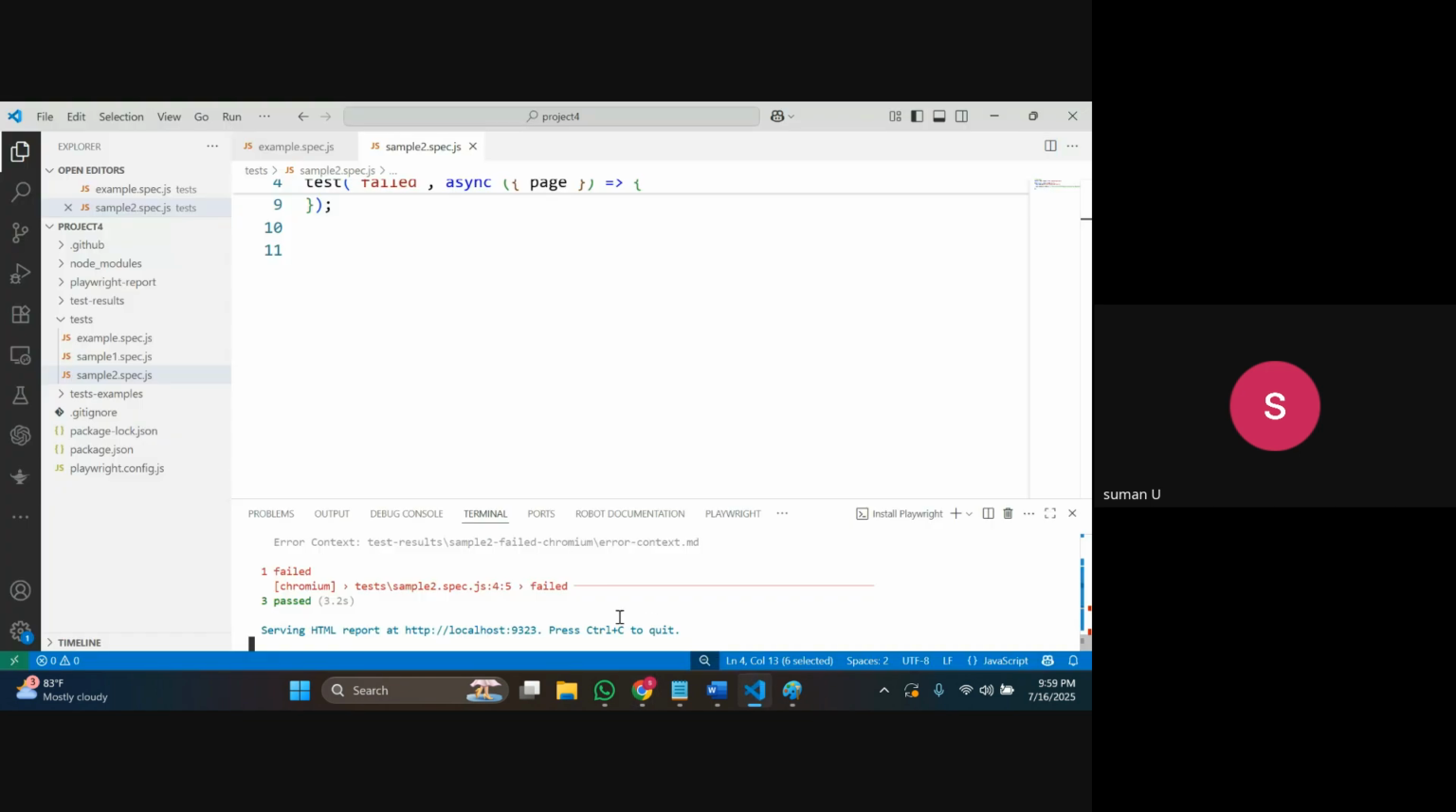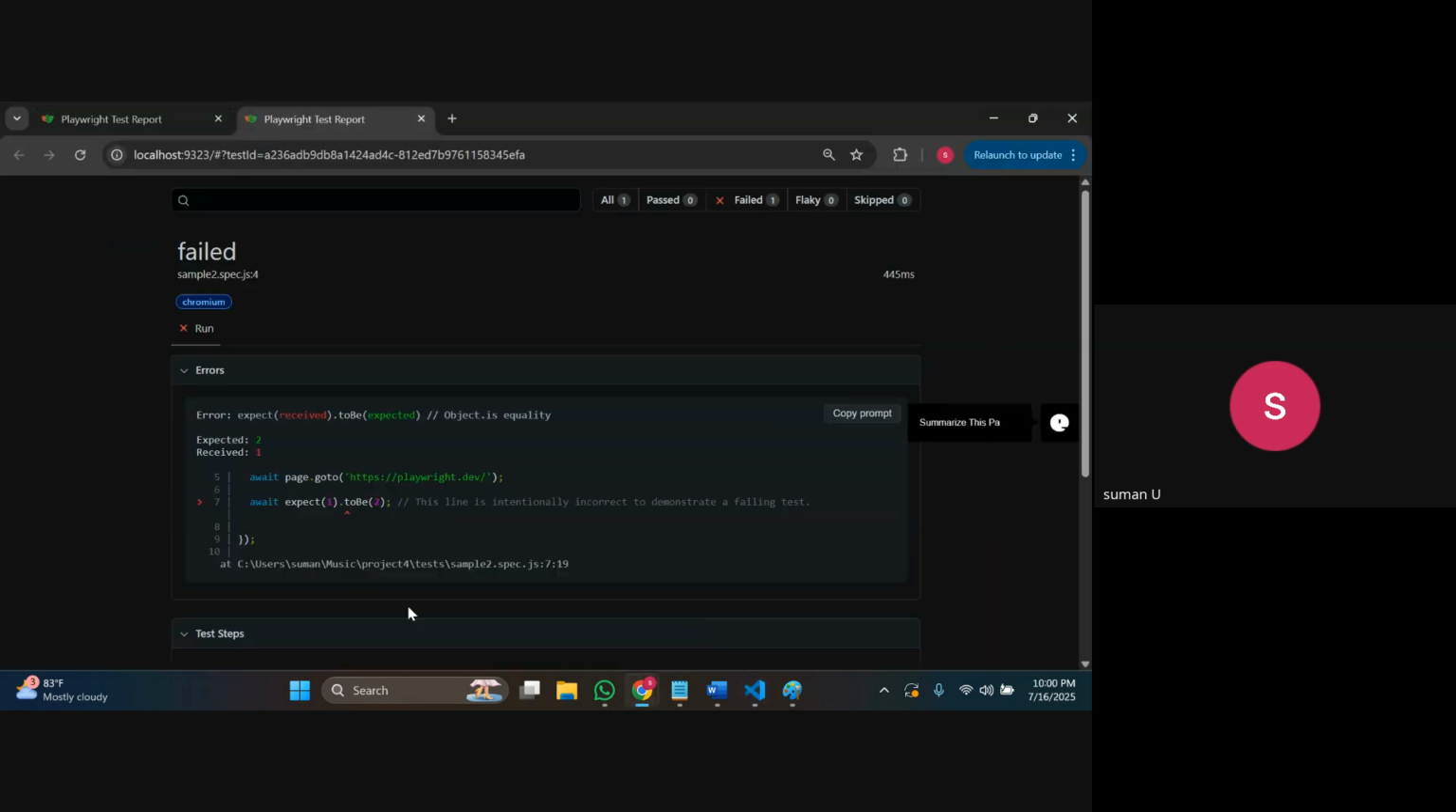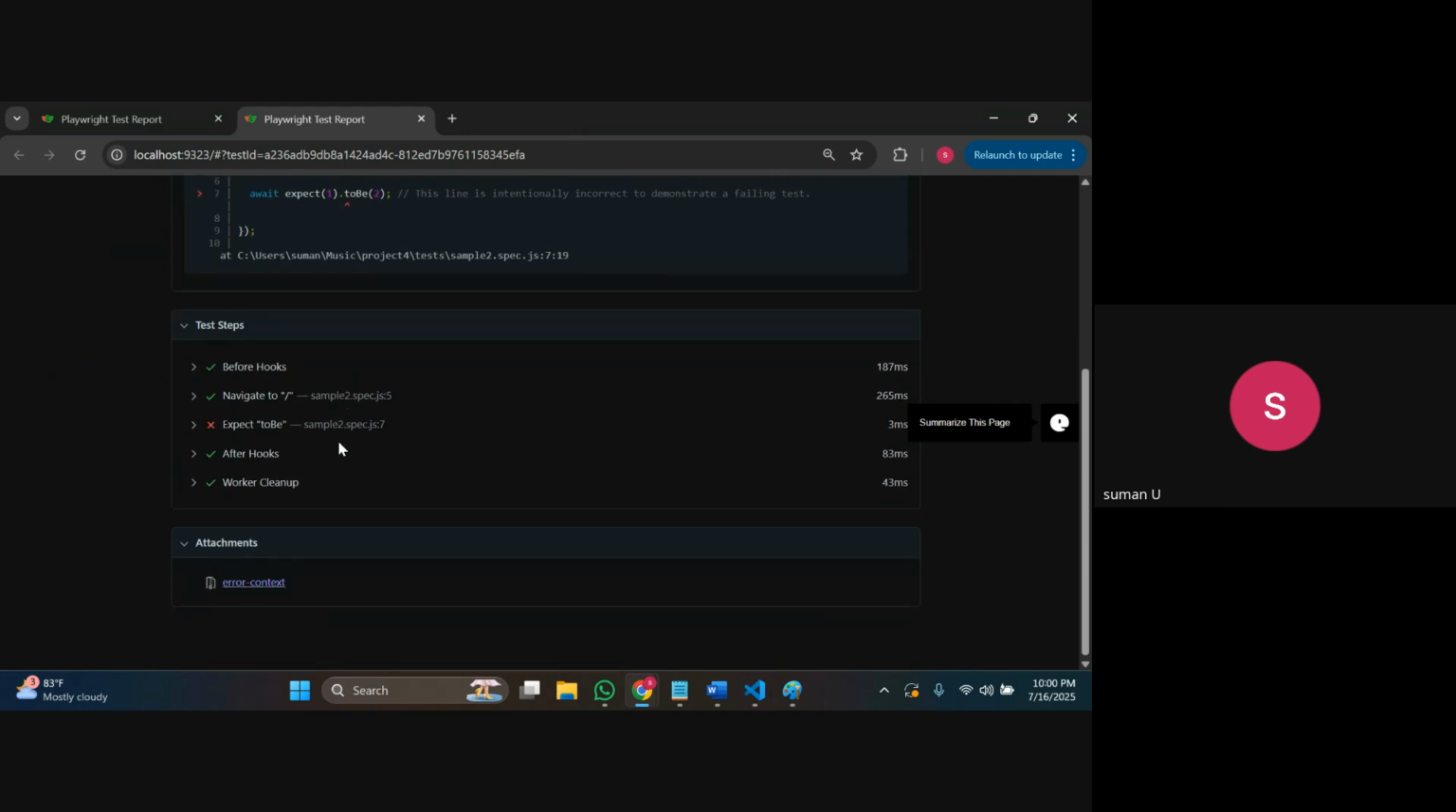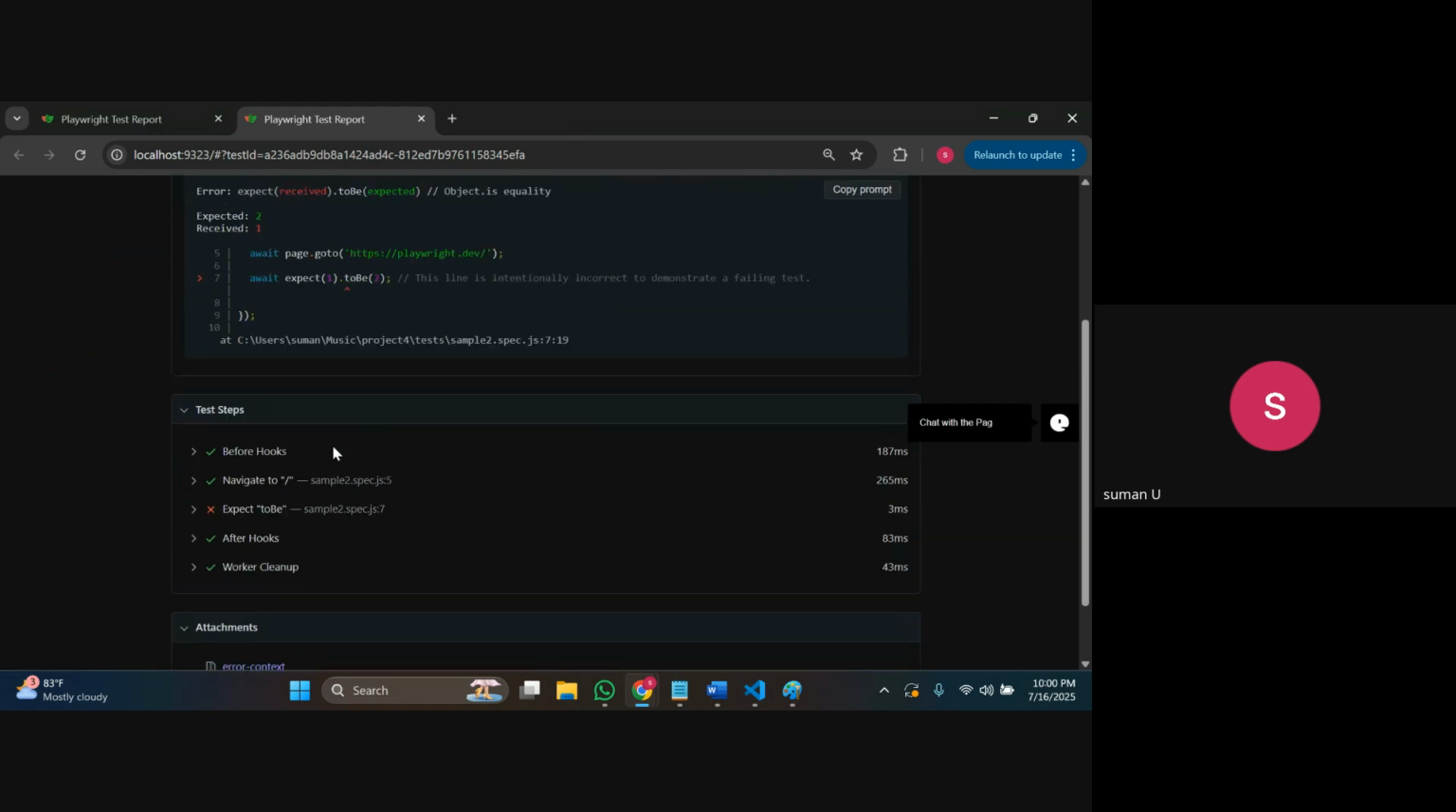Then what I need to do here is use npx playwright with an option called --last-failed. So it will rerun only the last failed test case. So it has executed only the last failed test case.